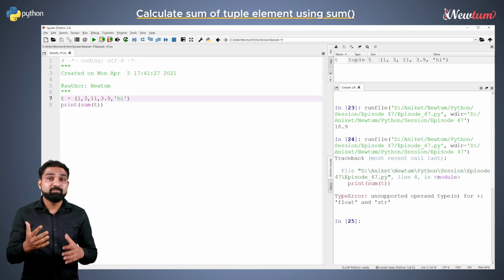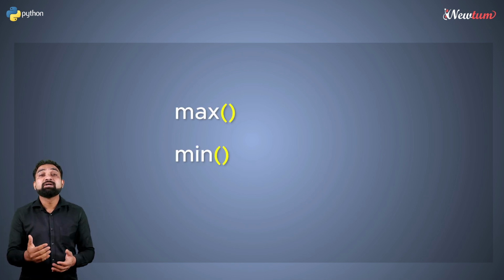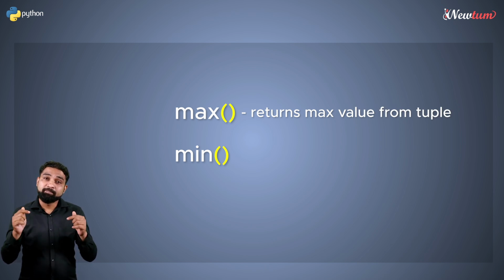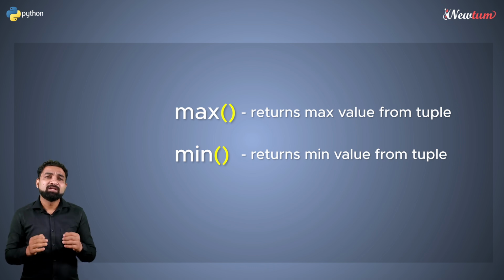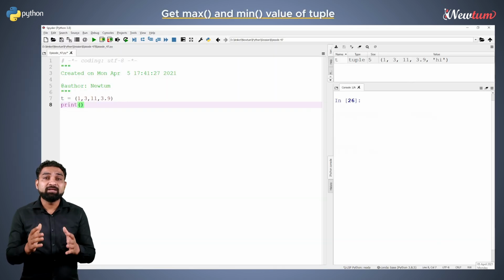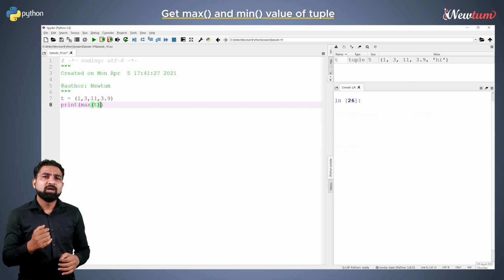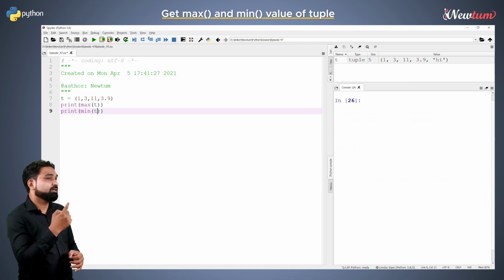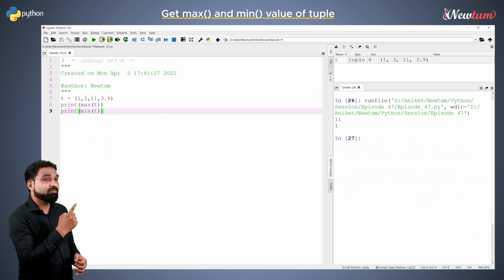Just like sum, we have max and min function. As the name suggests, the max function gives the max value of the tuple and min function gives the minimum value of tuple. Let's try them. Write a print statement and then call the function max with value as t. Again, write a print statement to call the min function like this. Run the code. You got the max value as 11 and the minimum value is 1.